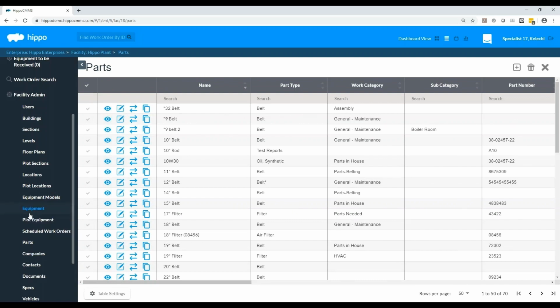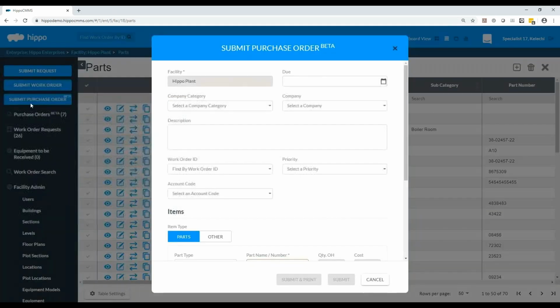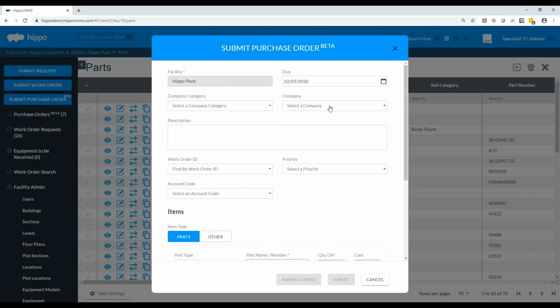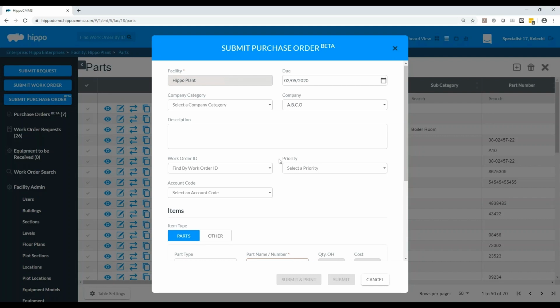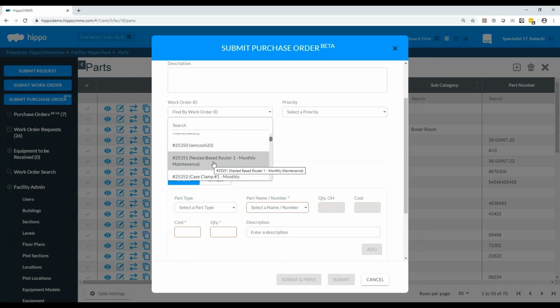In those instances that we need to reorder, we also do have a purchase order module in Hippo. So by using submit purchase order, we can use this to add a purchase order into the system related to different parts that we need restocked in our system. We can even relay this to a work order from our dashboard, should it be related to something specific we need to repair or complete.